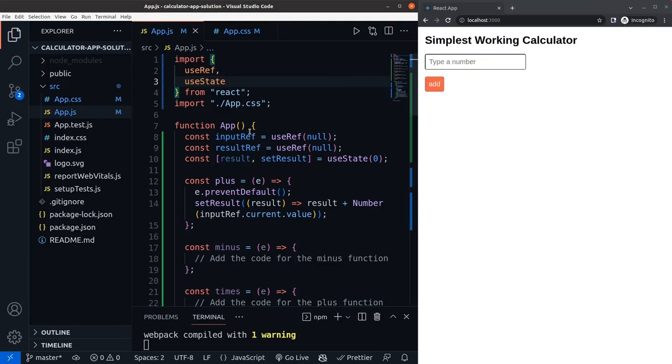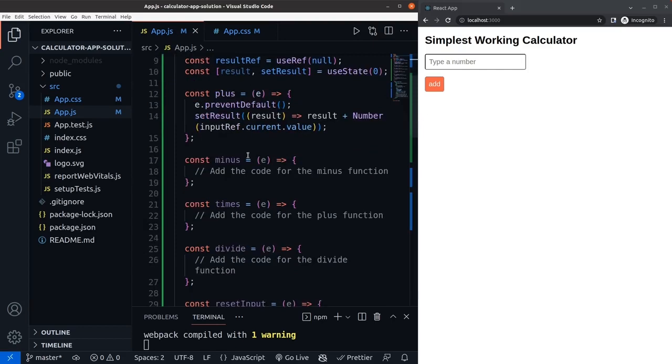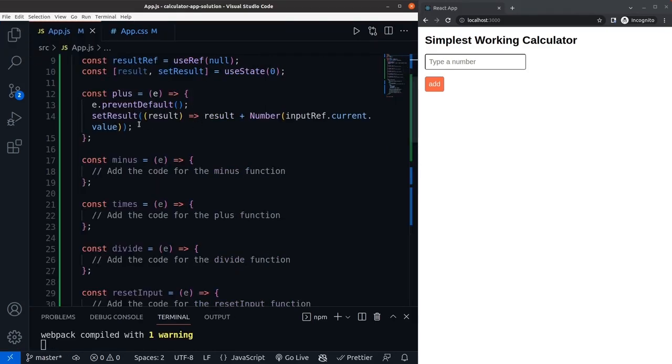So the structure of the app is there, but currently it can only perform addition, so I need to add the other functionalities. Let's start by examining what I have for the plus function. It runs the preventDefault function on the received event object, and then it invokes a function for updating the state variable.